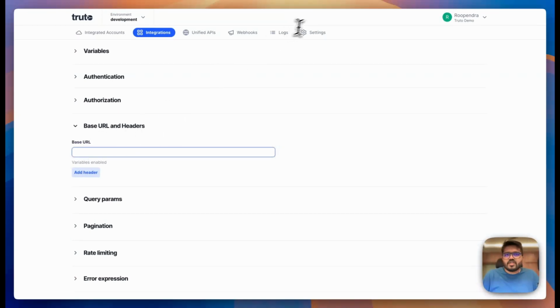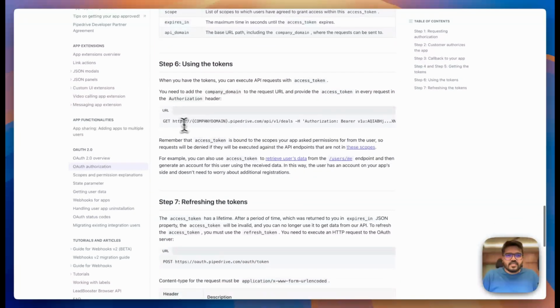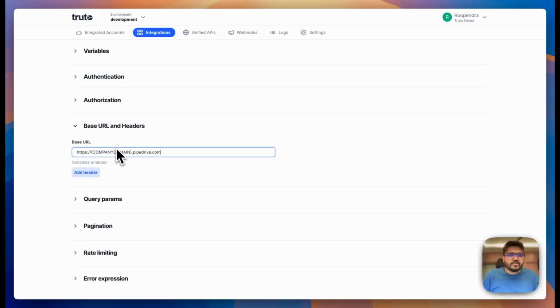And to get the base URL, I'll go into the Pipedrive documentation. You can see that their base URL is something like this, companydomain.pipedrive.com. And after that, they have a /API route for each one of their APIs. So I'm just going to copy this, right? And I'm going to paste it here.